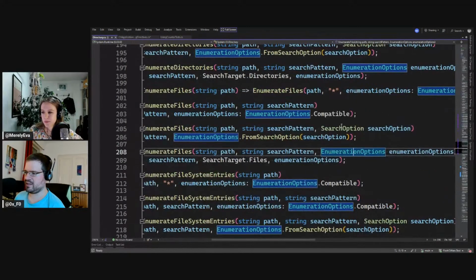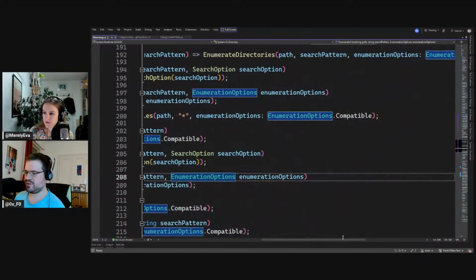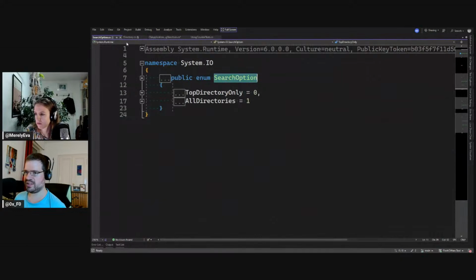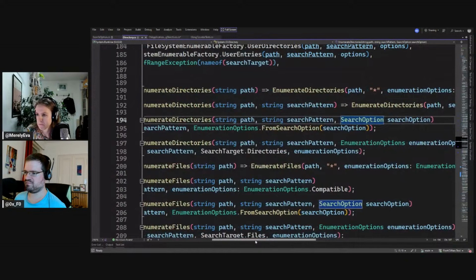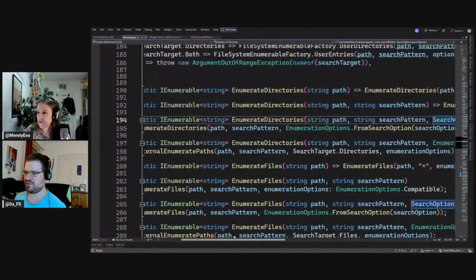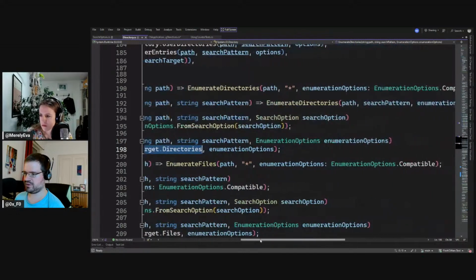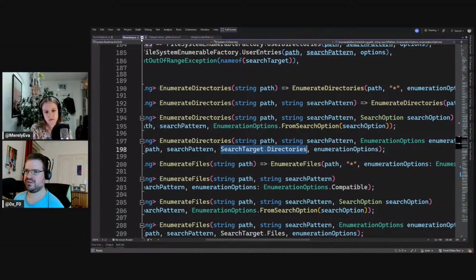Fair enough. Okay, so we need a path first, right? Yes. Also, one last thing I want to look at. What is the default search option? If the default search option is top directory only, then we don't need to pass anything. I can imagine because that's the 0, so I guess that would be the default. I guess that's fine to use. Search target directories, I don't know what that is, but I guess it's fine too. We don't need the search option, I believe.